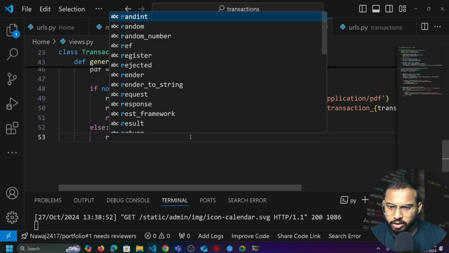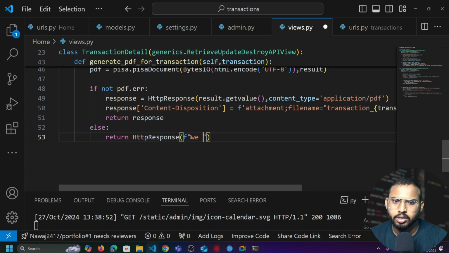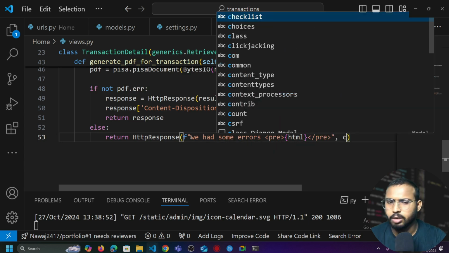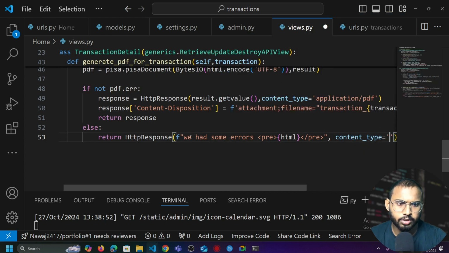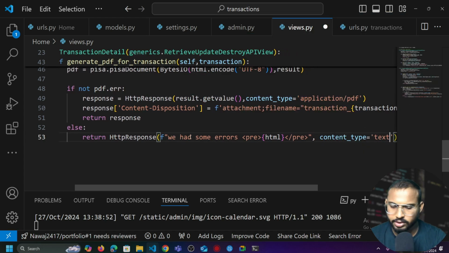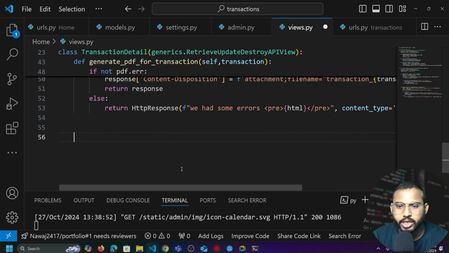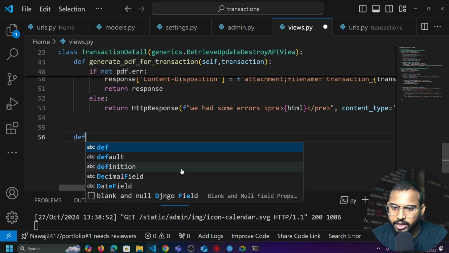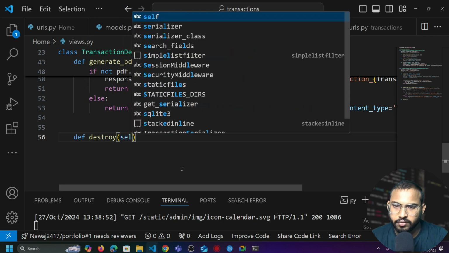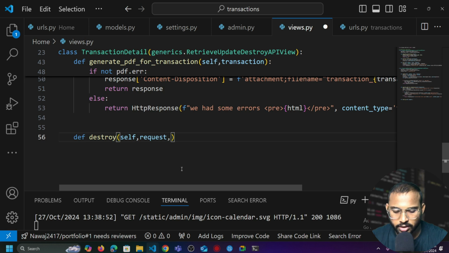Okay, now also need to define the else condition here. Else will return http response. We had some errors right here, html comma content type equal to text html. So here we also need to define the function of destroy. So in the destroy function, what will we do? If the admin deletes the transaction id, then it will delete all the transaction records of that id. Okay, write a command here, def destroy self comma request, define the argument.